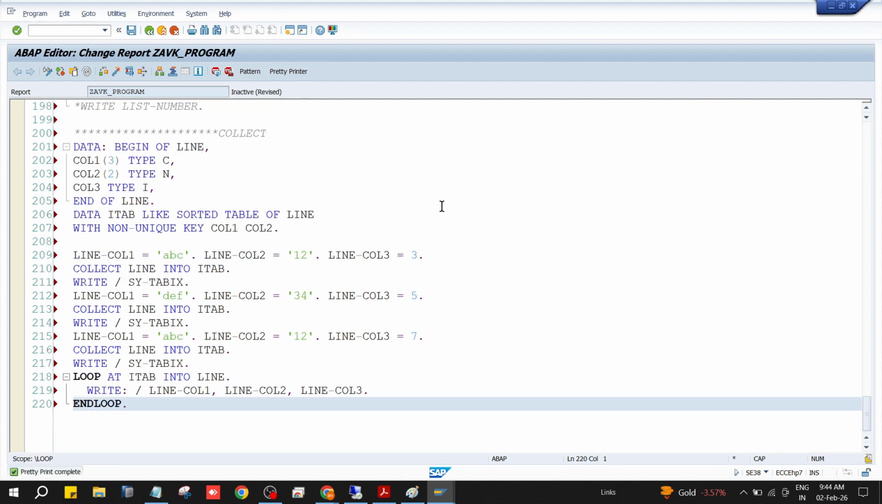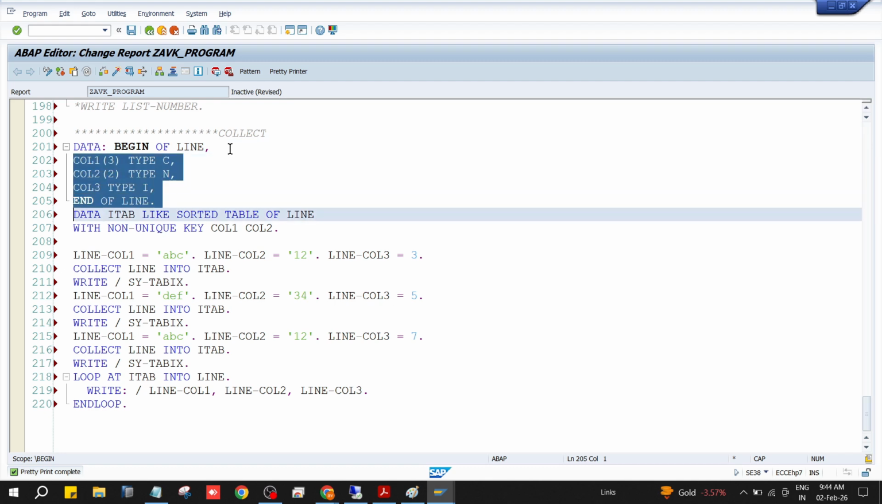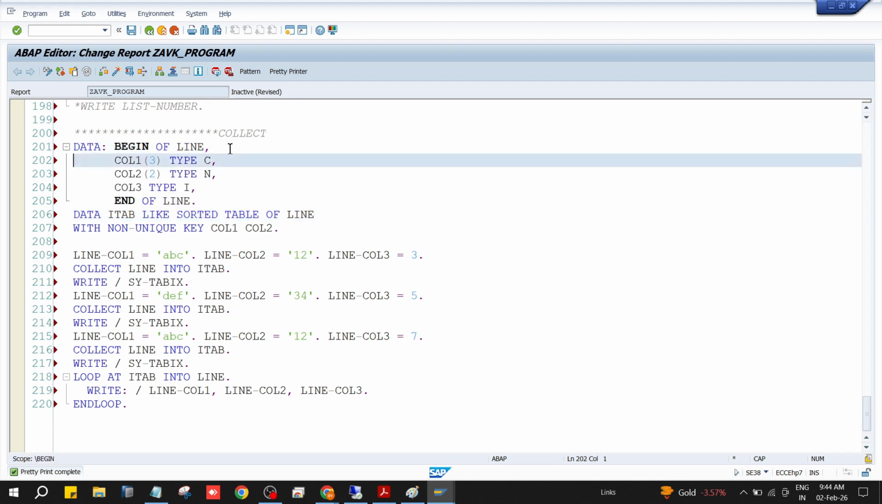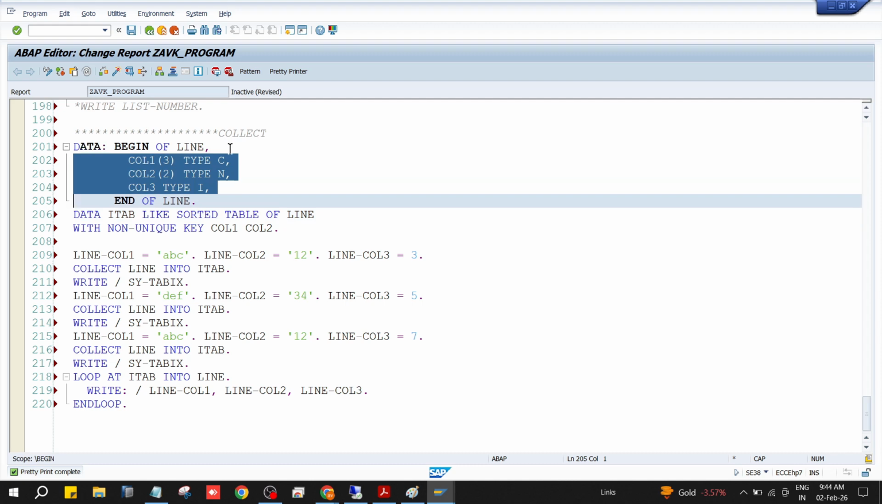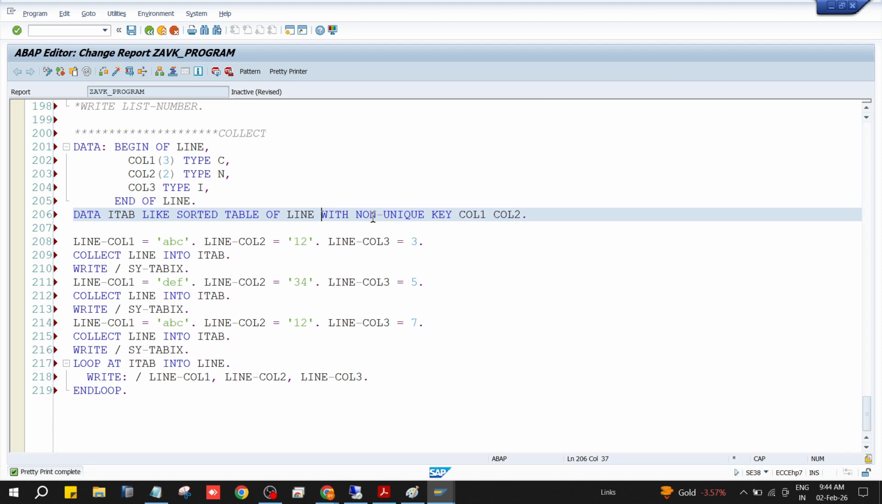If the code is written by someone else, how to take this into our control is also important. So go to col1, col2, col3. Just move ahead this way. Then again col1, col2, col3, move inside so that it looks nice. The purpose, correct? Begin of line, end of line. Then with the I tab with the non-unique key, etc.